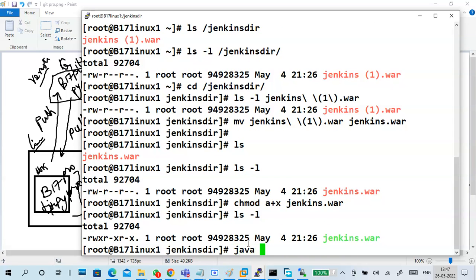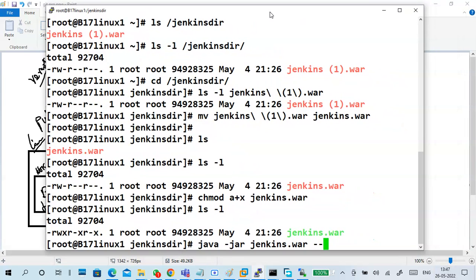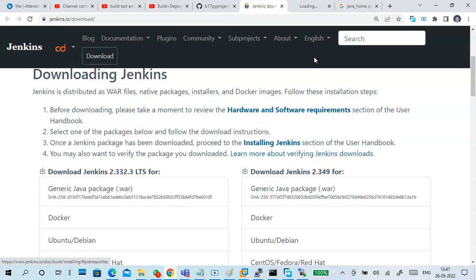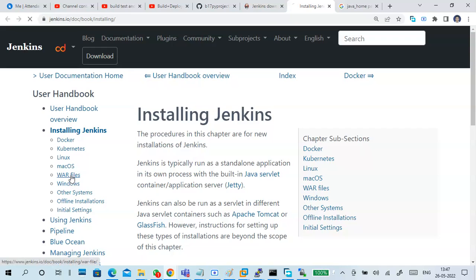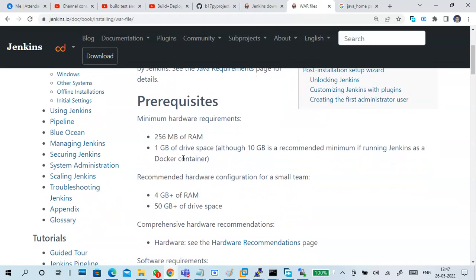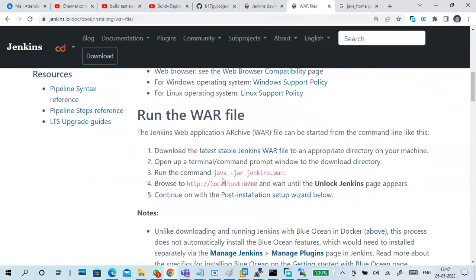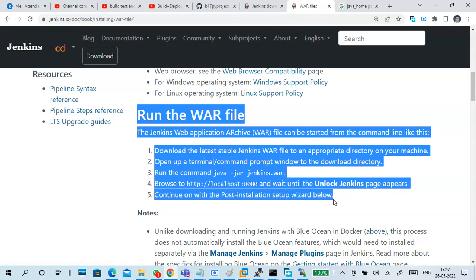The command is java -jar jenkins.war. So the installation method is different, guys. Again, we'll see from here how to install Jenkins. I'm installing the war file. These are the minimum requirements, hardware requirements and Java requirements. This is the command you have to give to run a war file like this.